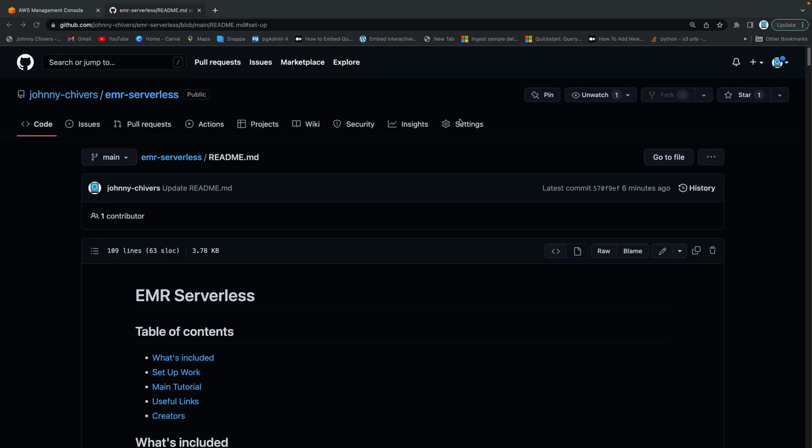As I said, links in the description for more. What we really want to do is get hands-on and actually see this thing in action. So let's jump onto the console where we can actually start running some EMR Serverless jobs or applications using EMR Studio. Okay guys, we're going to do a bit of the setup work first.